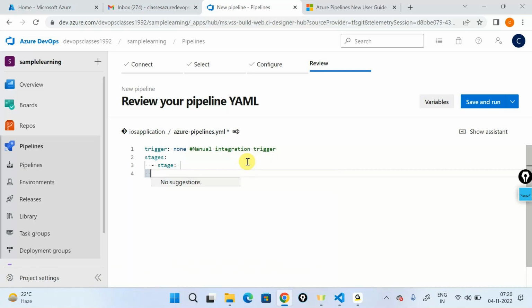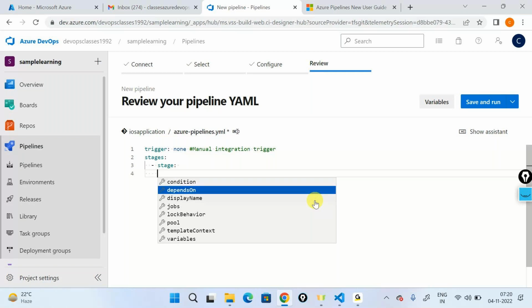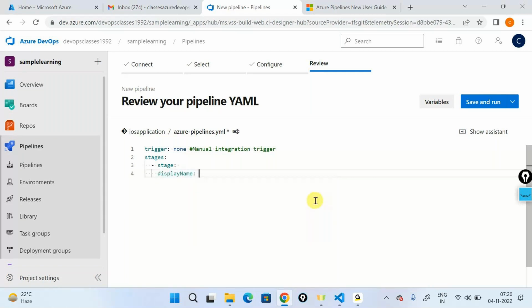Coming under the stage. Now, very importantly, you'll have to place your cursor right under the S of that particular stage, because these are now the properties of the stage that I'm mentioning out there. And I'll say, what is the display name? Now, you can give a display name, optional. It is for your benefit out here. And say it's a build stage. I'm trying to do some build out here.